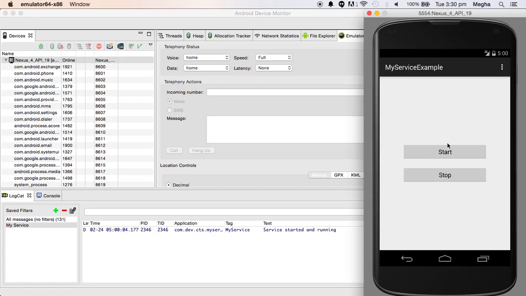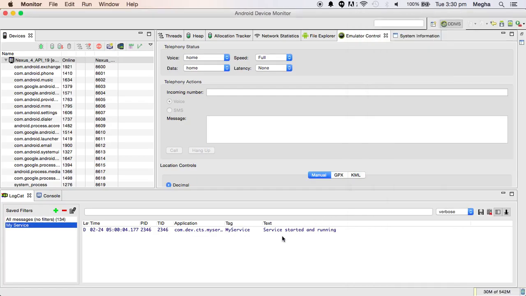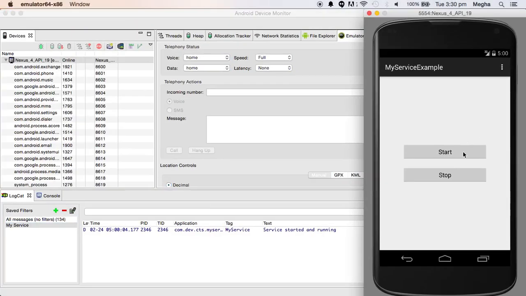So now when I click the start button, in the log I'm getting service started and running. I'm going to keep clicking the start button. You notice nothing happens. Once the service is started, it's started one time, and any attempt to start the running service again does not take effect.